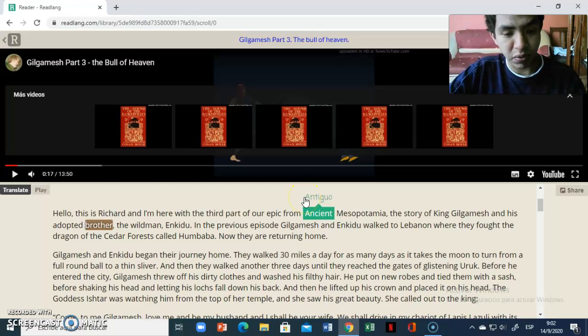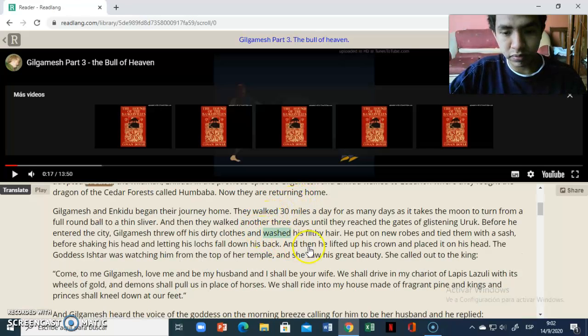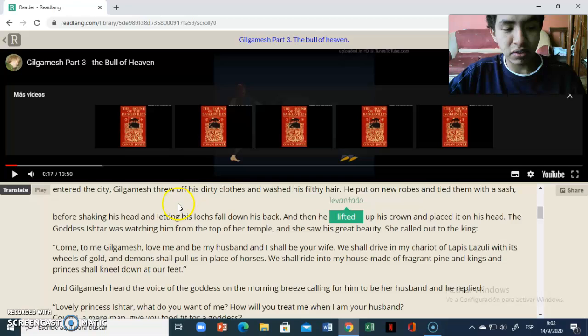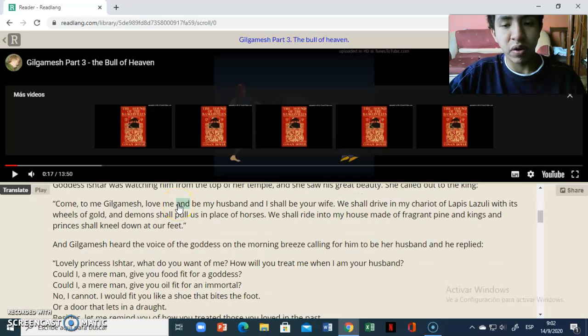So let's see another word. Lifted. Let's see here, levantado. Okay. It can give us this. We can use it to improve our vocabulary or teach new vocabulary to our children.